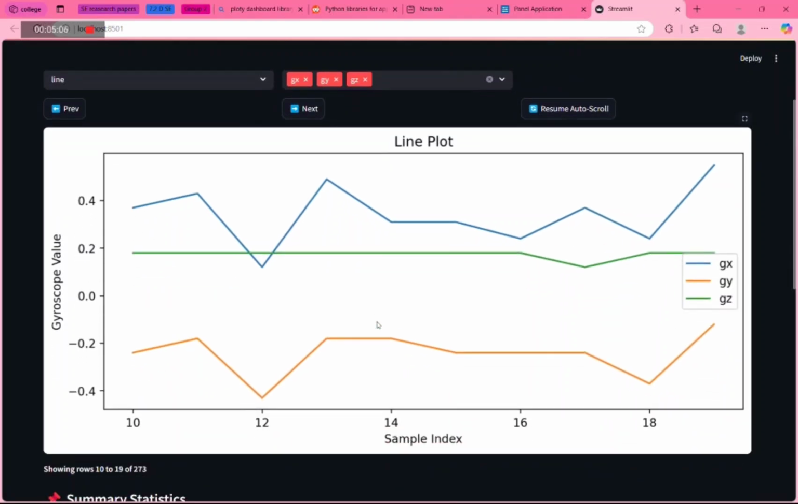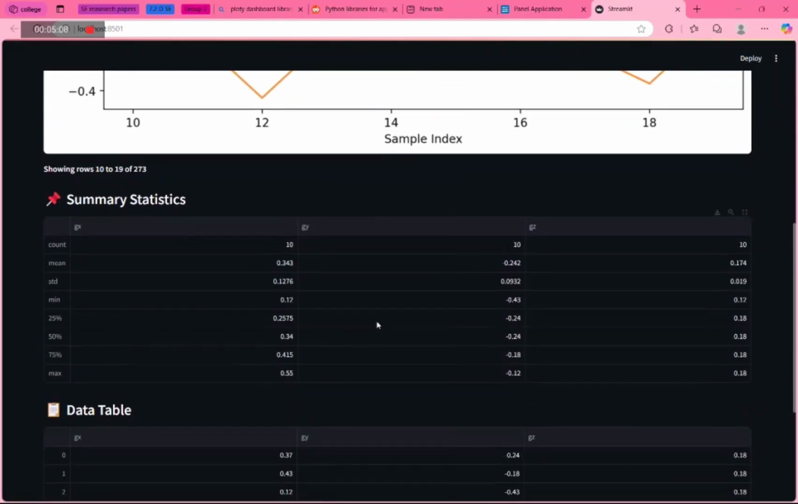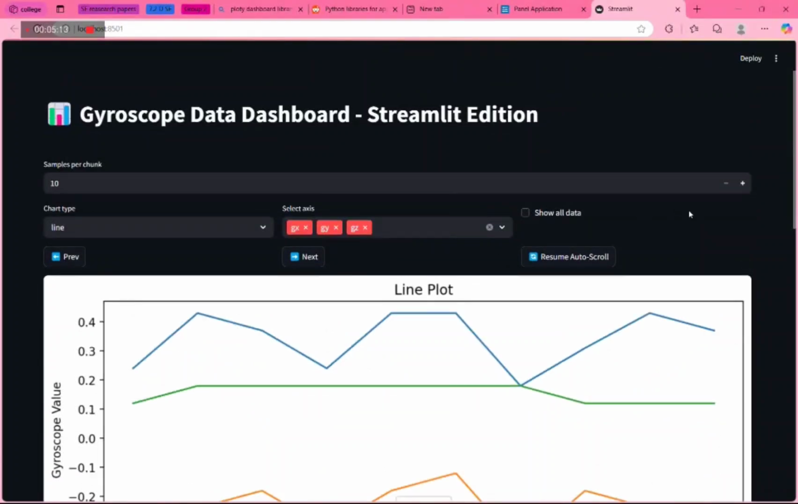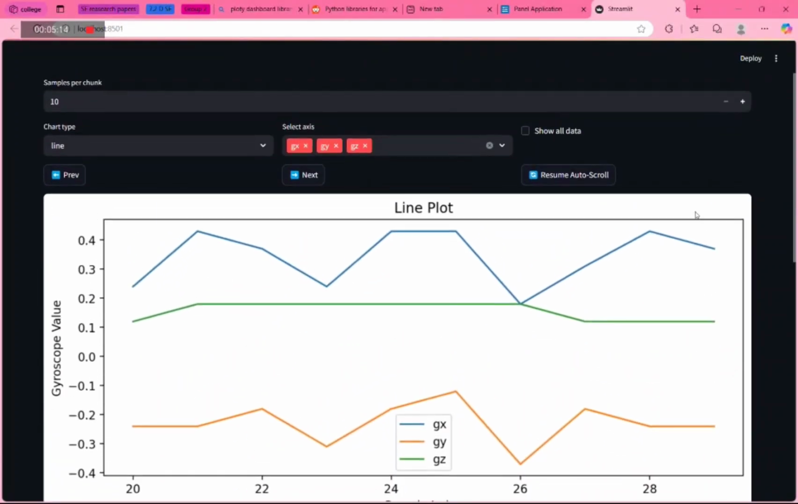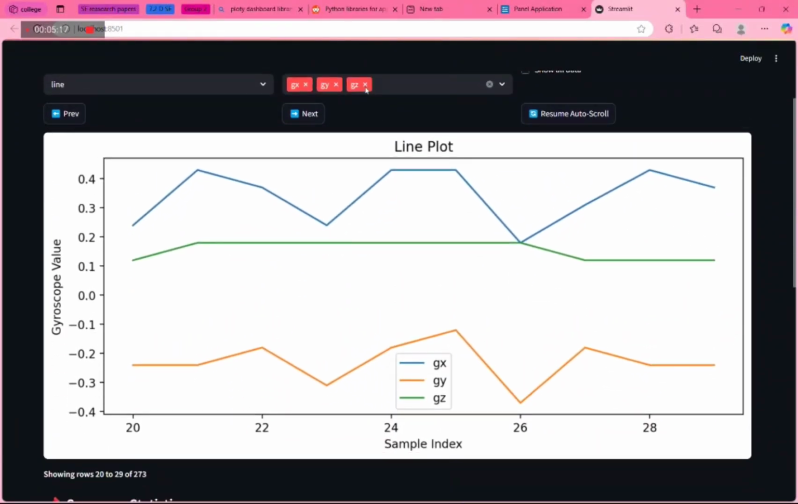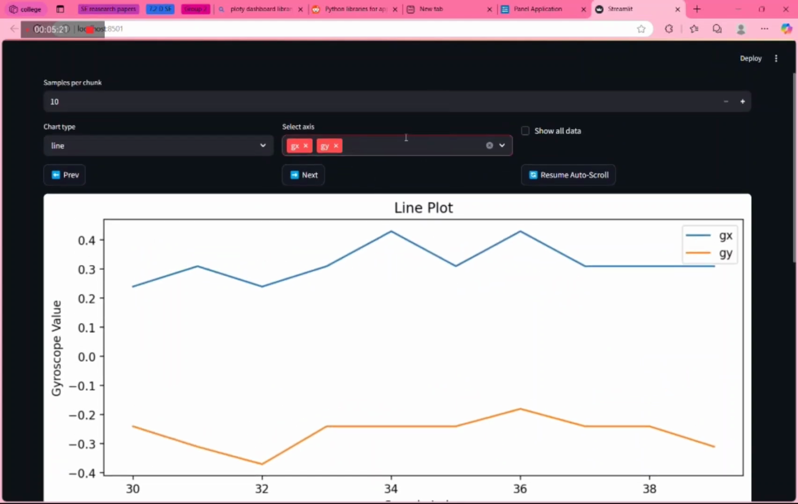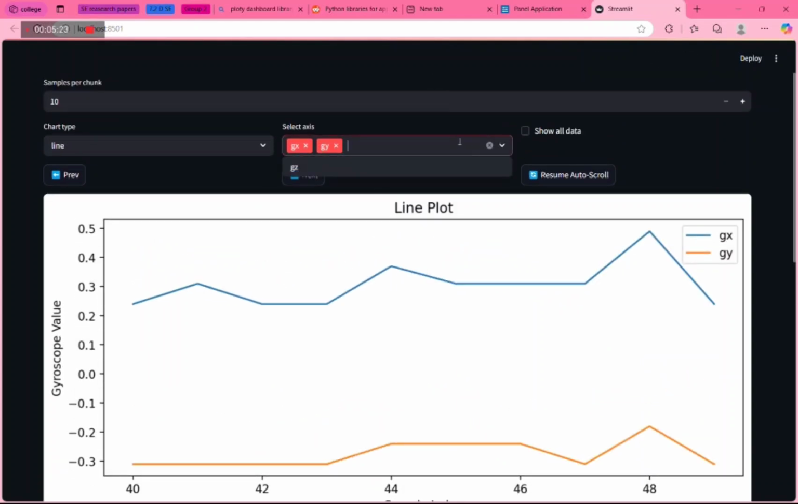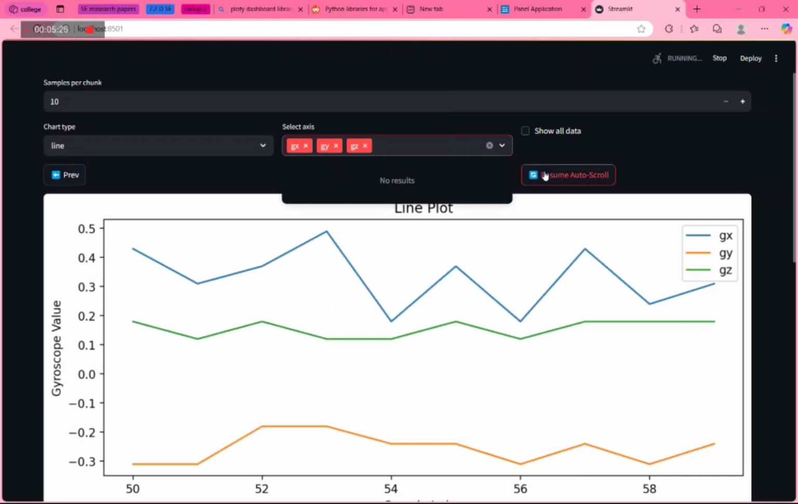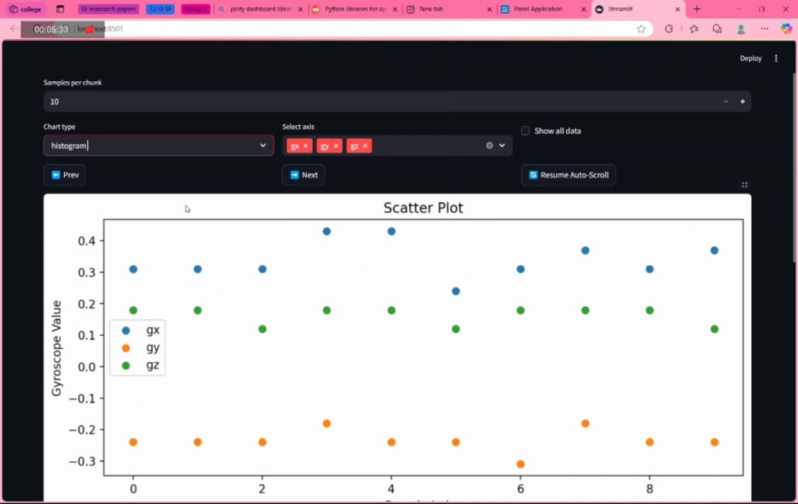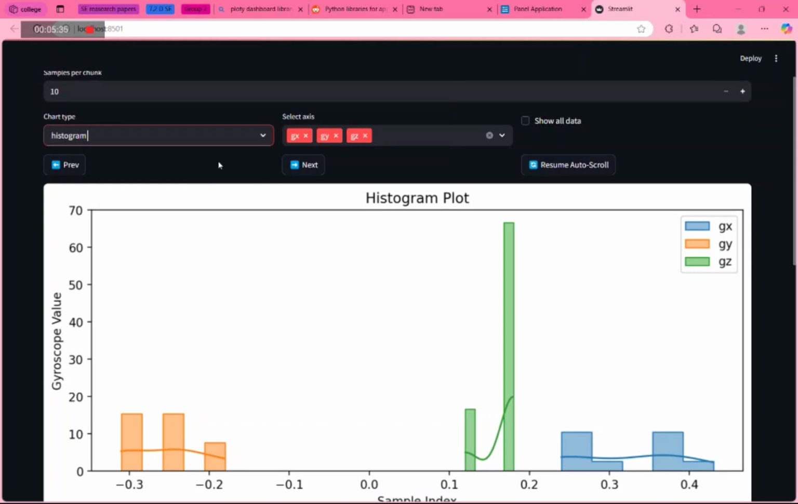Similarly, this dashboard visualizes live gyroscope sensor data and it updates automatically every 10 seconds. You can see it is updating on its own every 10 seconds. I can select the axis using this if I want to use just two. If I want to show the third axis as well, you just have to select this option. If you want to shift from line chart to scatter or histogram, it becomes easy using this drop down.